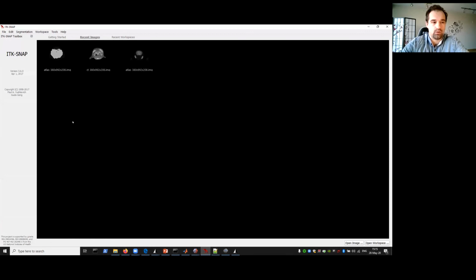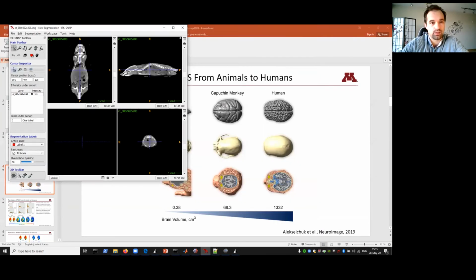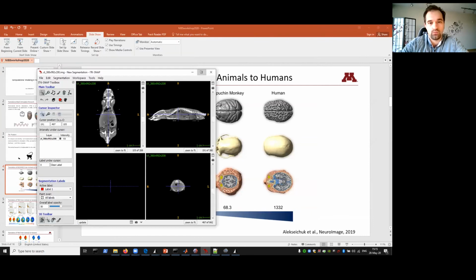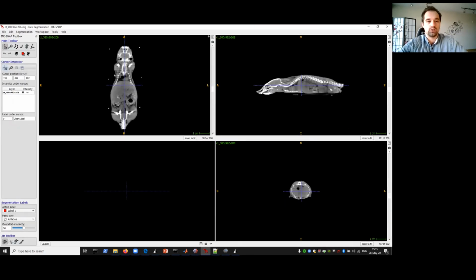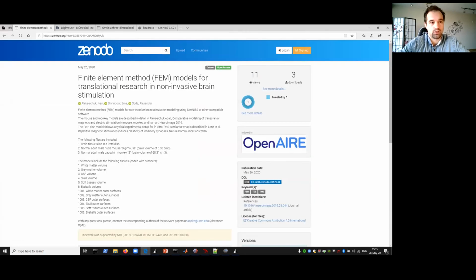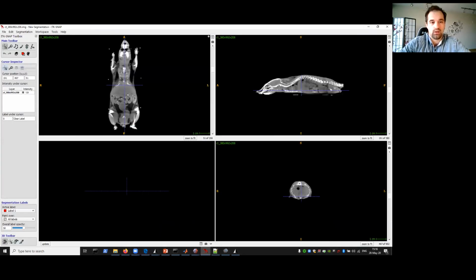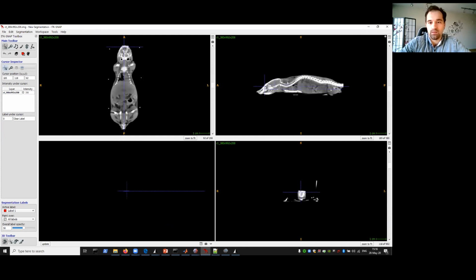So as an example of a mouse, once again, I will use ITK-SNAP. That is a free tool that allows you to do segmentations. And this is a model of a mouse, DigiMouse, that was kindly provided and shared by the group at the University of Southern California. They also did some anatomical labeling, which was very helpful for our case. But let's say you get your own image. That's what you will see.